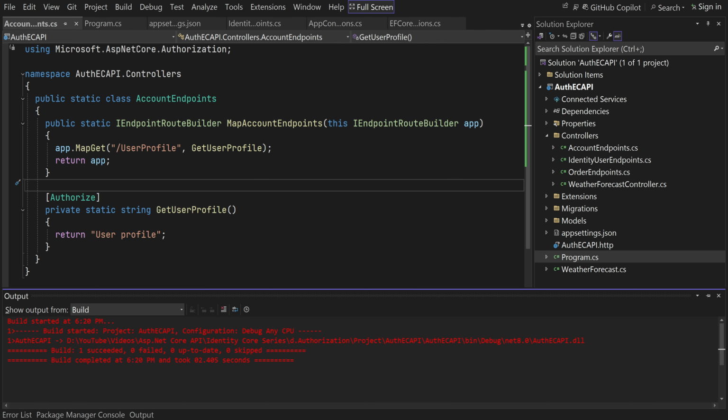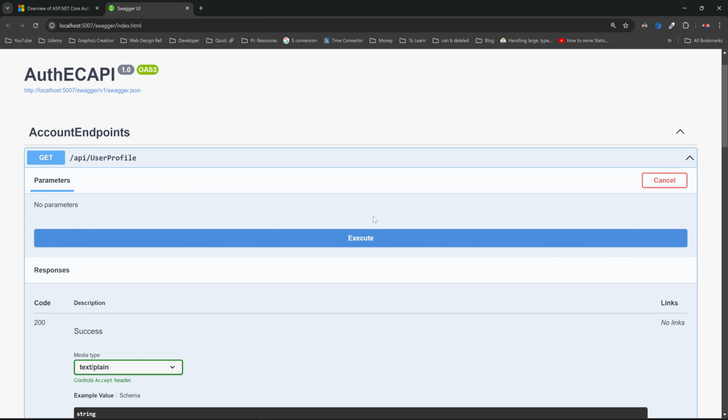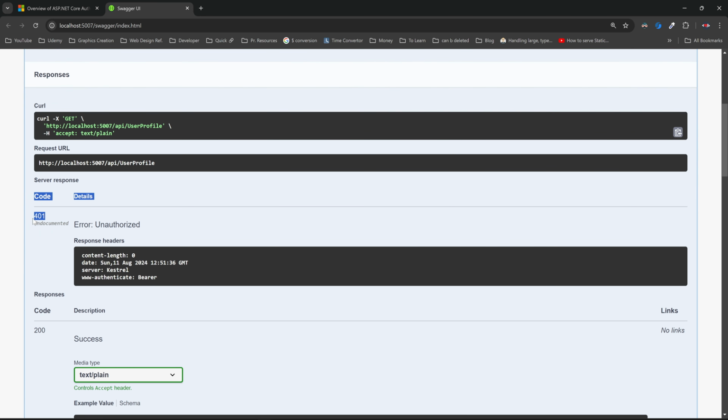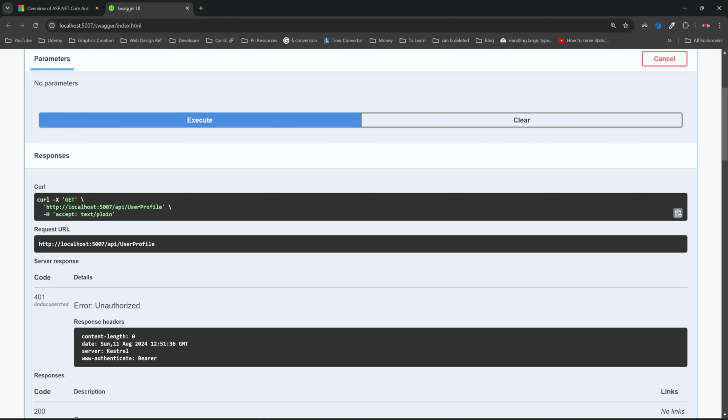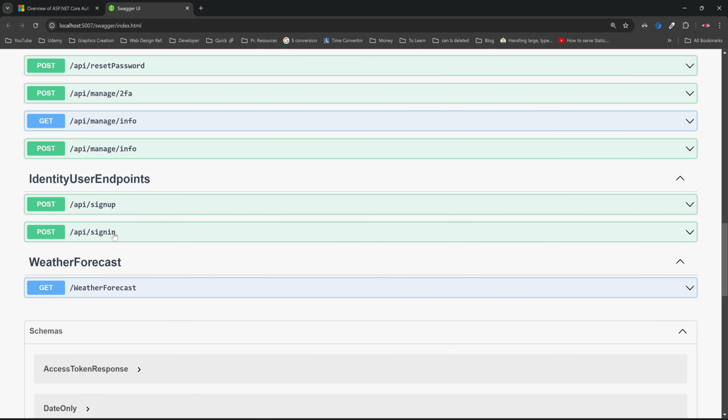Back to the API Explorer. So here we have the new GET web API method, user profile. Now if you try to access this web API method, you will get this error, 401 Unauthorized, meaning that you are not passing the minimum criteria for authorization, that is being authenticated to the system. So along with making this GET request here, we have to pass the JSON web token that we get from the sign-in operation or login operation. So first of all, let's sign in to the application.